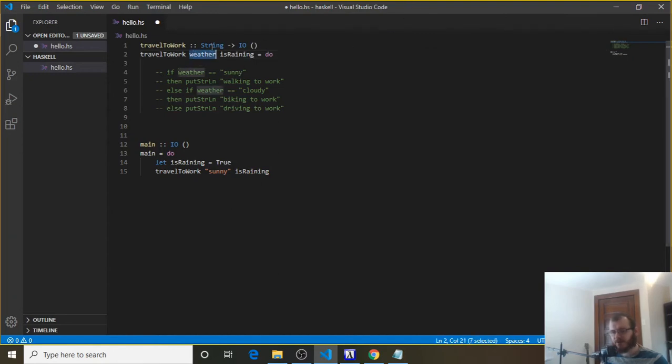So we're going to say is raining. And so weather is a string. Is raining is a Boolean value. So we're going to type bool. Bool is short for Boolean. And then we're of course going to put something to the console underneath here. So it takes in a string, a Boolean value, and then it's going to put something to the console.